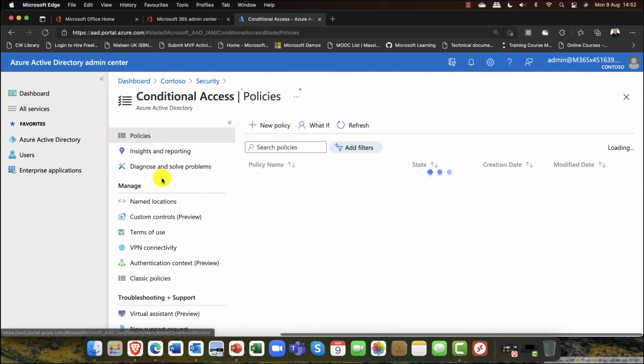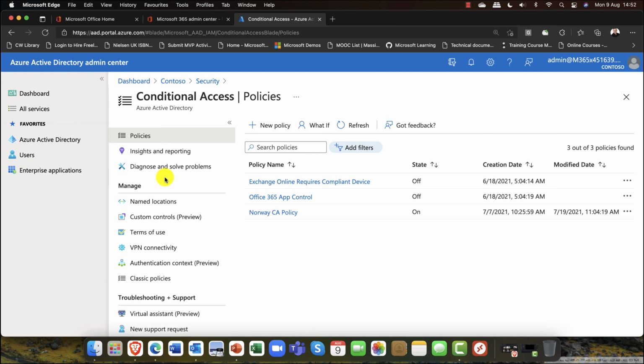So coming up to the topic of today's chat, this of course is conditional access.